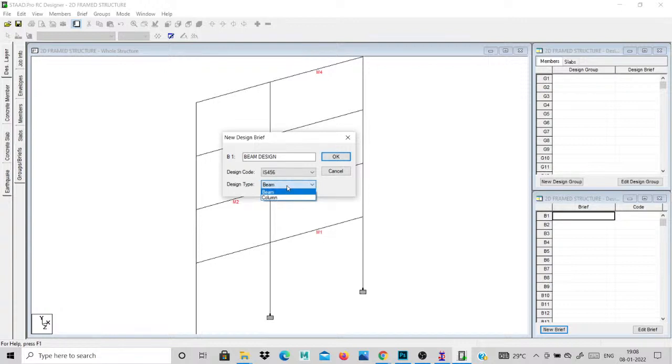As per IS, if you go for slab, it takes a British standard. But if you go for Indian standard for your beam and column, you will go only for IS standards. I selected my beam design. First one, new group, you select your beam design. The next one, design code is IS456.